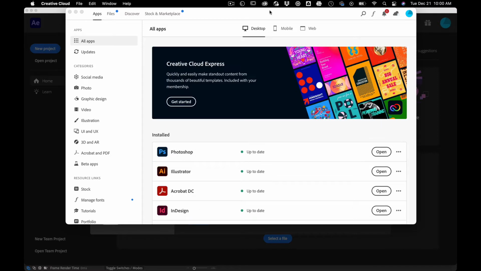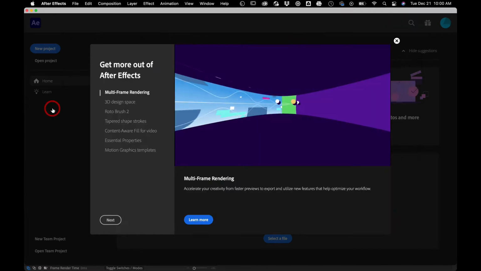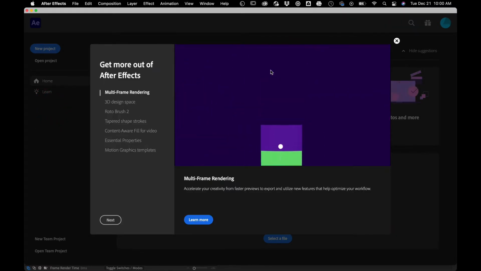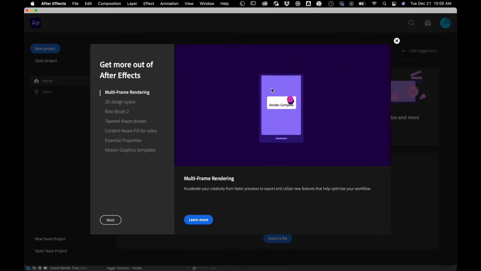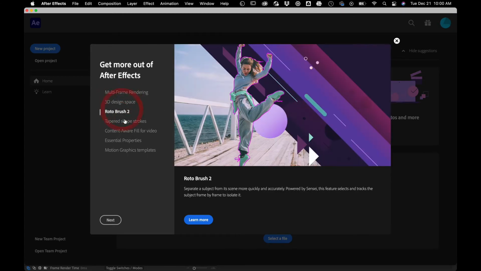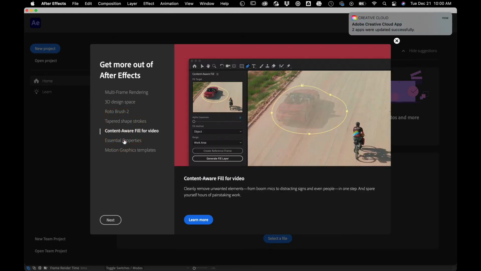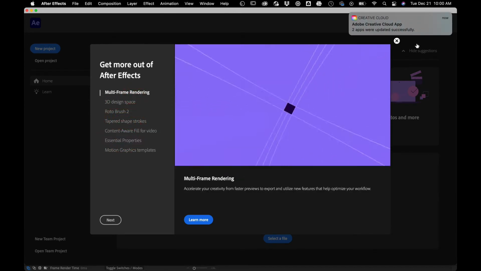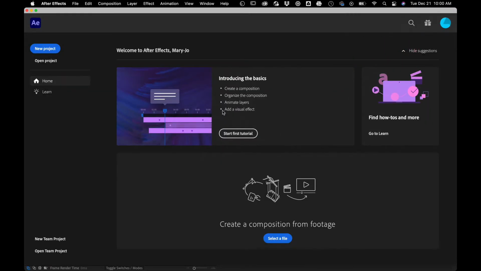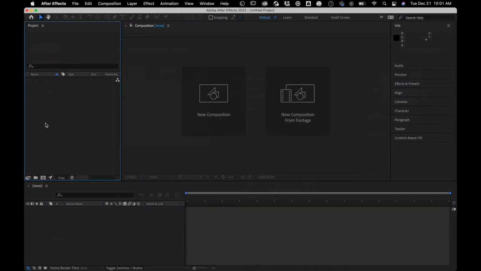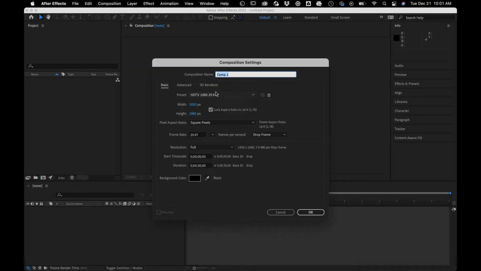You can control which version you're running of all these different programs in this little Creative Cloud zone. When I open it up, I get this window, which is showing me new toys that we have to play with. That's nice. I'm just going to close this and hit New Project. All right, so here we go. There's nothing in here, so I'm going to just create a composition.